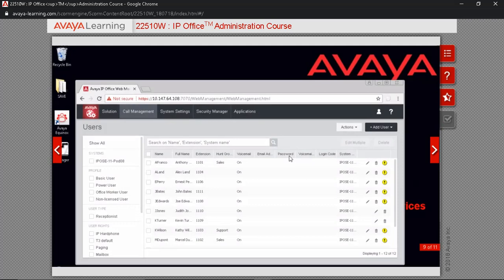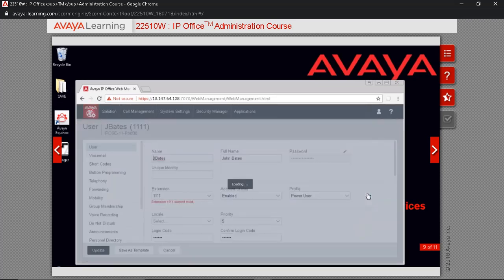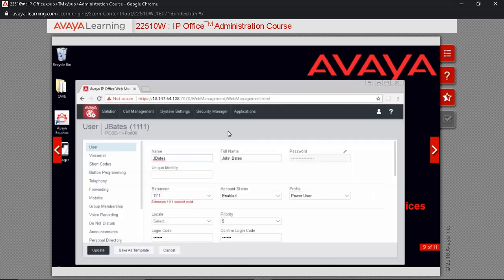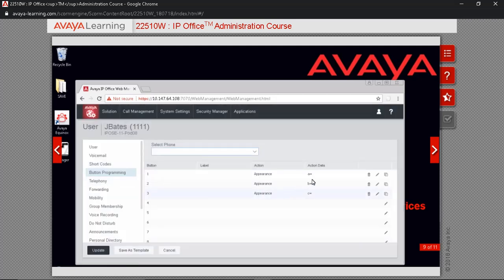Okay, now I'd like to show you how to customize the buttons on a user's handset. So let's go to our user that we created. Just going to click Edit. And you'll see here on button programming that we already have 3 appearance buttons. We're given these by default.